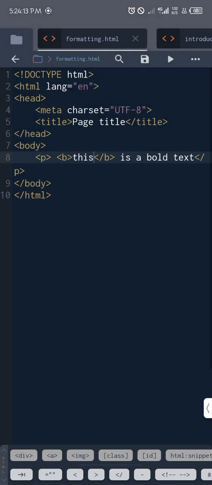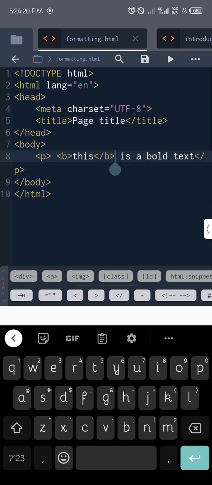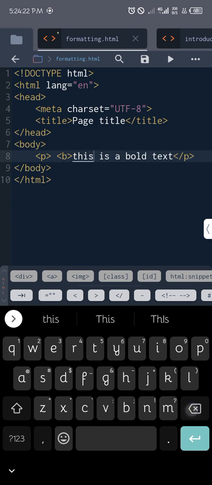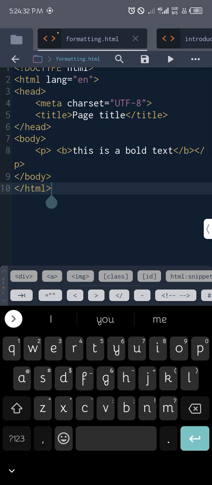Now you might have guessed, if you want to make the whole text bold, all we need to do is to wrap everything in between the bold text. So I'm going to call this B, so you can see they're all in between the bold text. Then I'm going to run it, and you see everything is now bold.